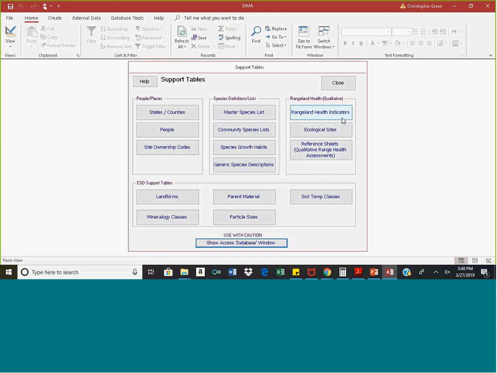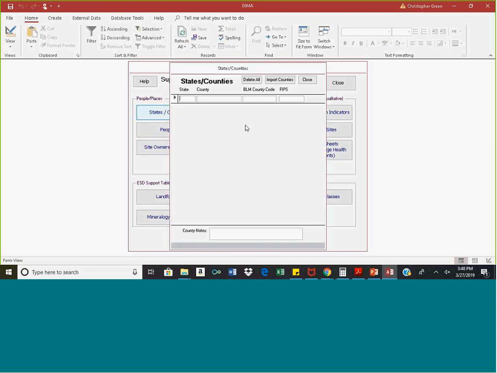I won't get into range health today. Do feel free to reach out to Lauren if you have questions there. And then here at the bottom is more information for ecological site descriptions, and we won't be going into that today. So I'll just go ahead and start with states and counties since it's here first.